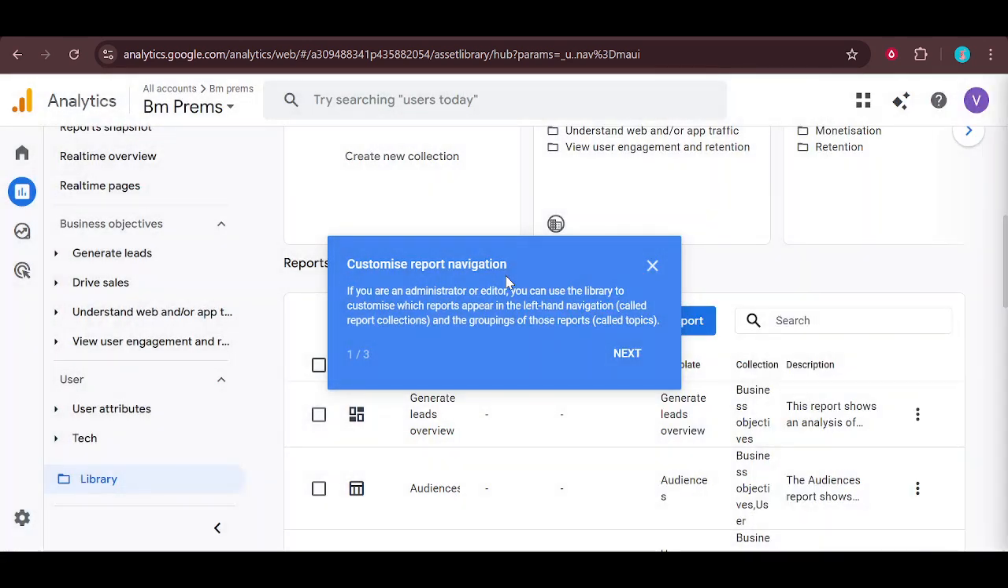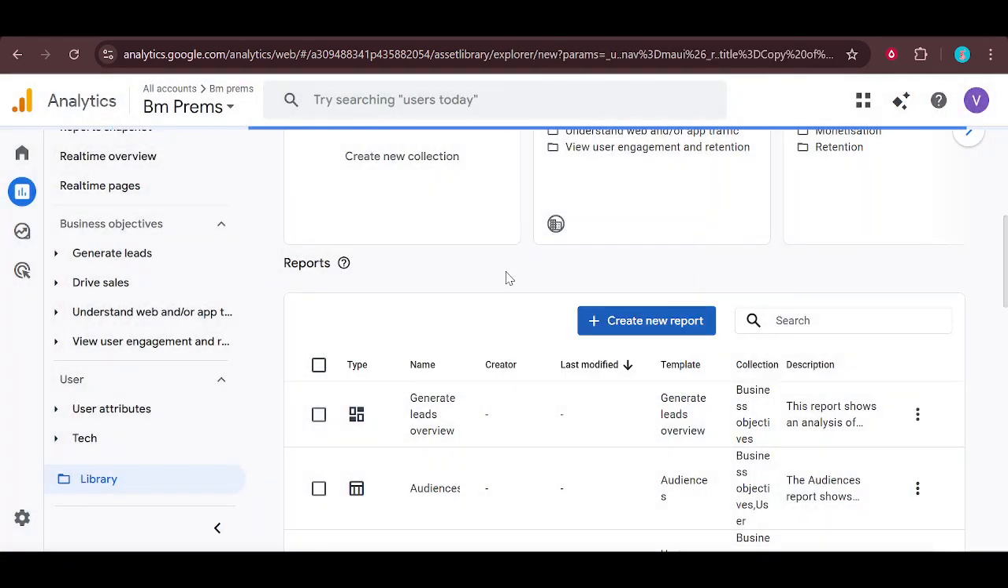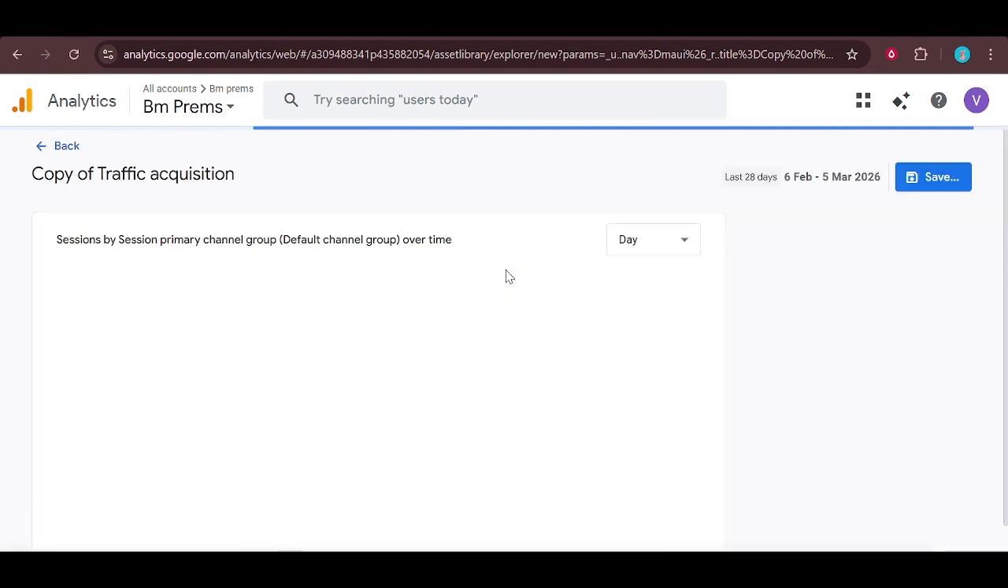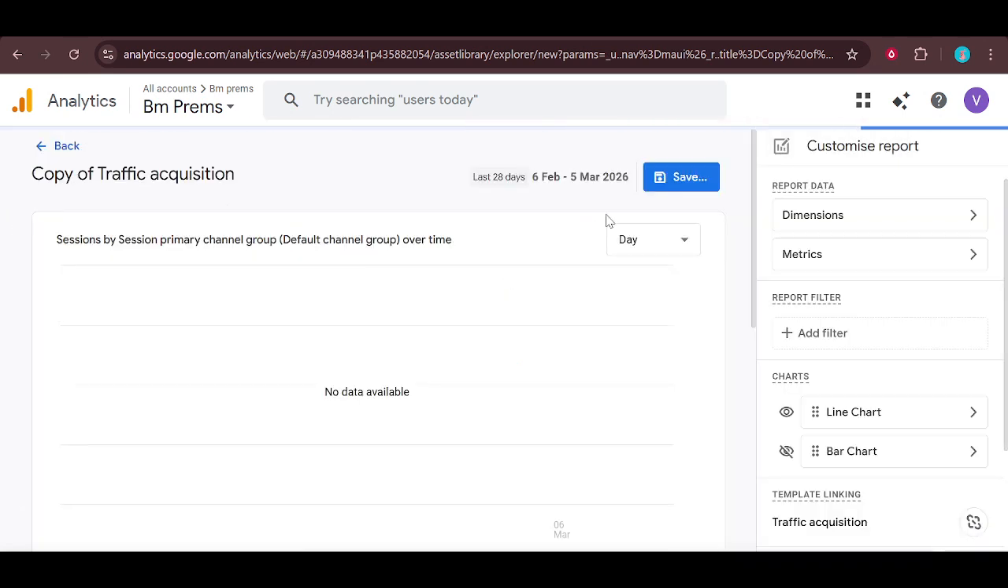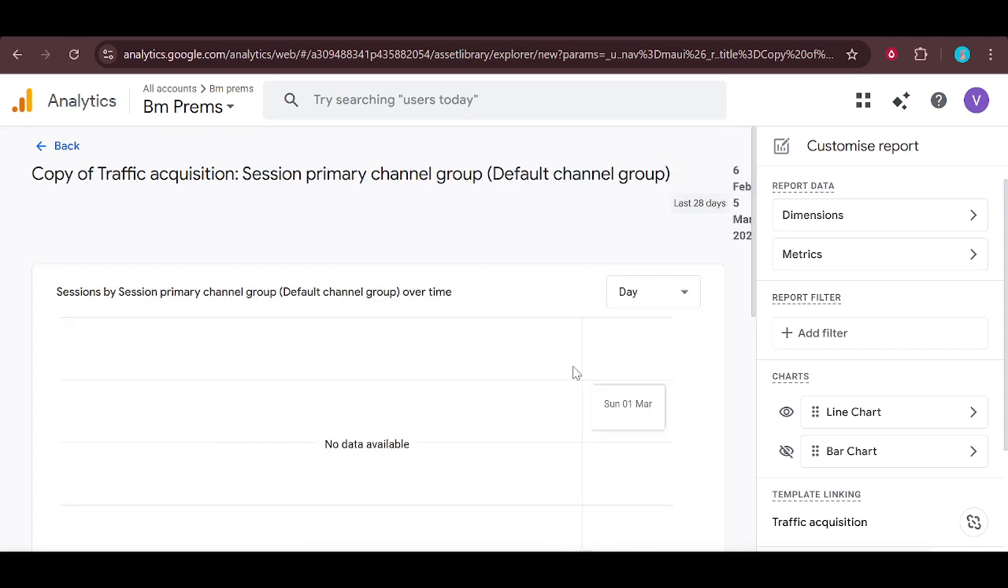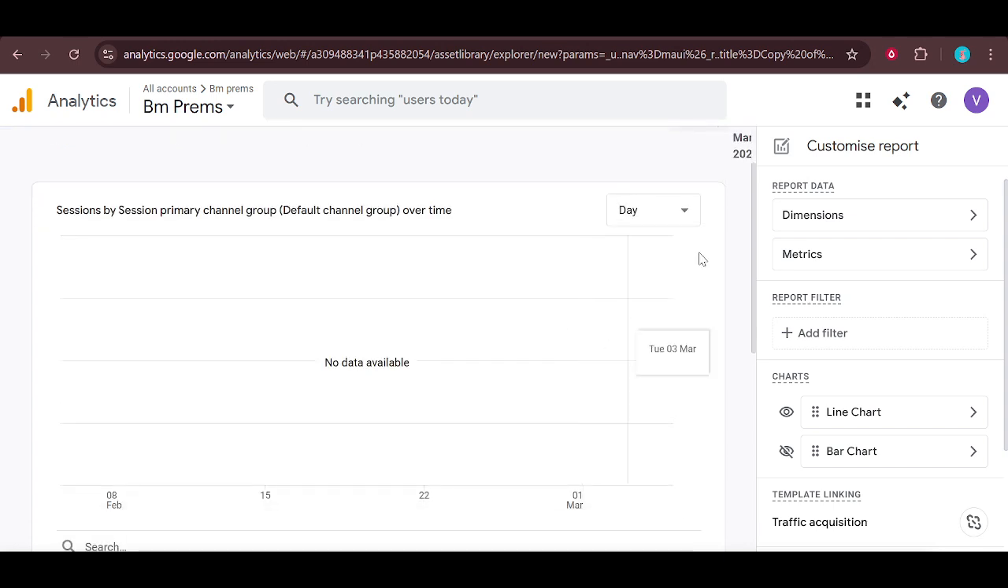Once you select your template, the builder interface will open. You'll notice it's divided into two main sections: report data and visualizations. The visualizations area is where you see how your report will actually look, such as tables and charts. The report data panel, usually on the right, is where you define what data appears in those visualizations.